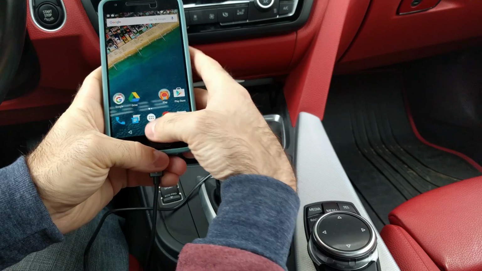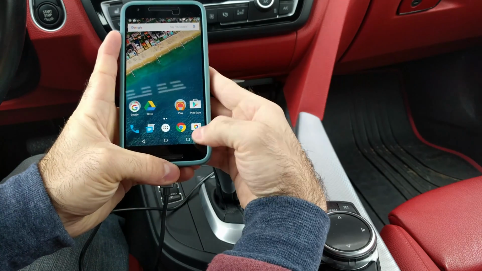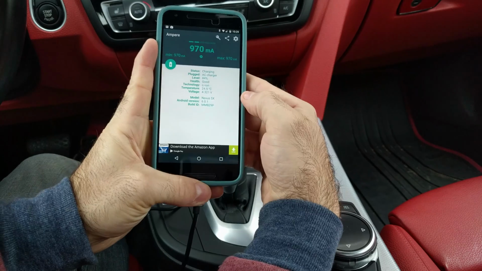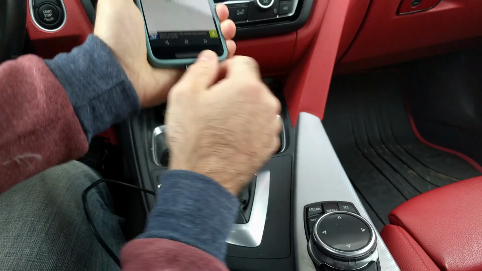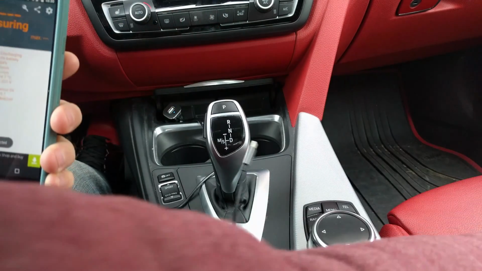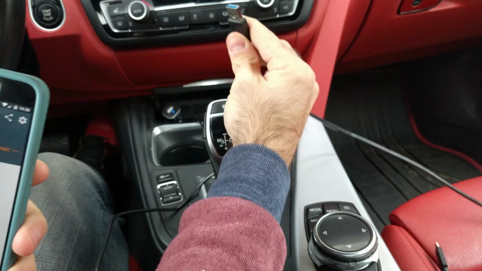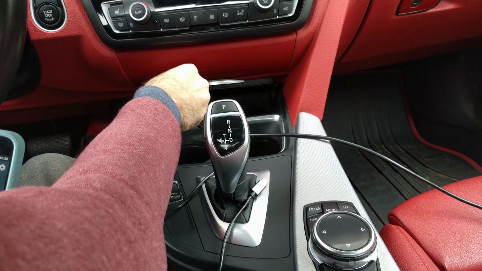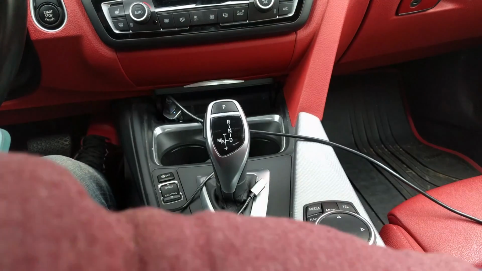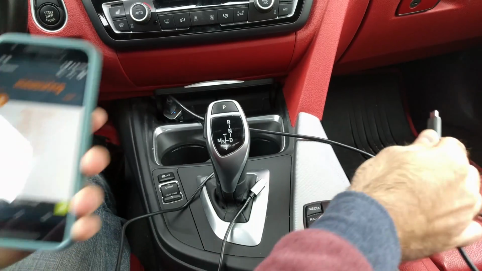Let's see here. Now, like I said, it's still 970, but if I unplug this, now I'm going to plug in just another port here, the upper port. Now, this I know is not going to charge very quick.